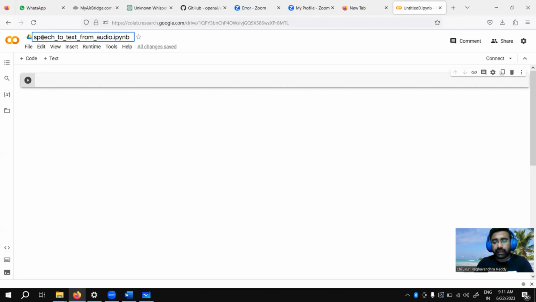Okay, we have clicked on enter, right? Now we have changed the name of the file. This is nothing but a Jupyter notebook file. We are opening it in Google Colab, like Google Cloud Platform, right?